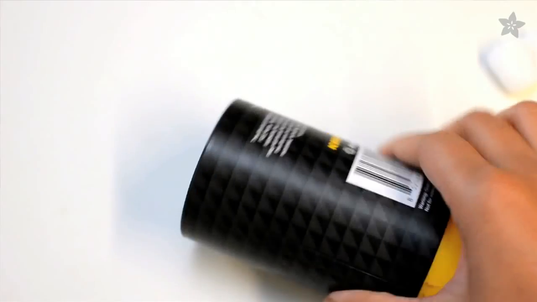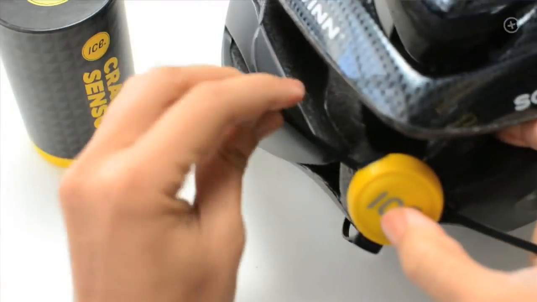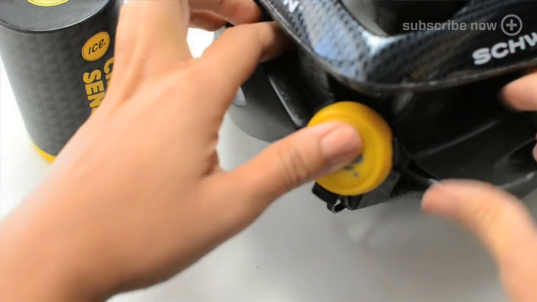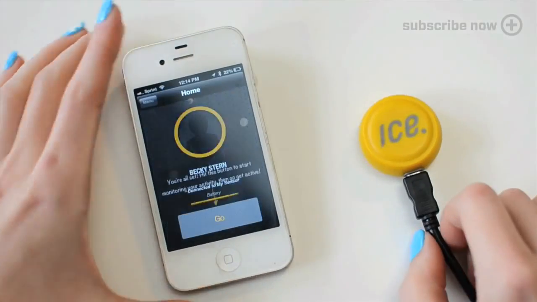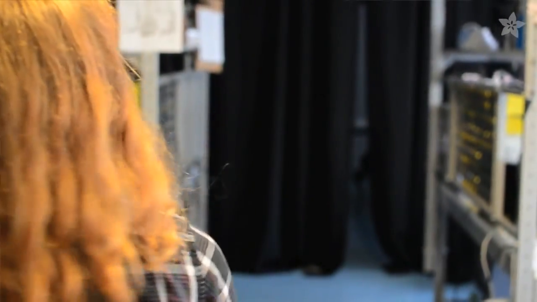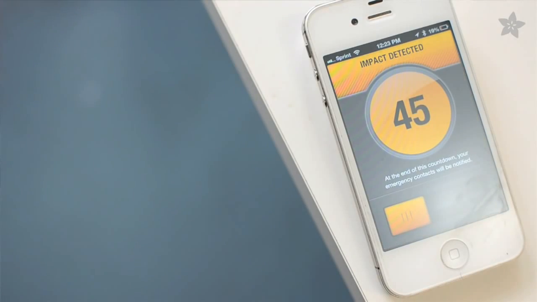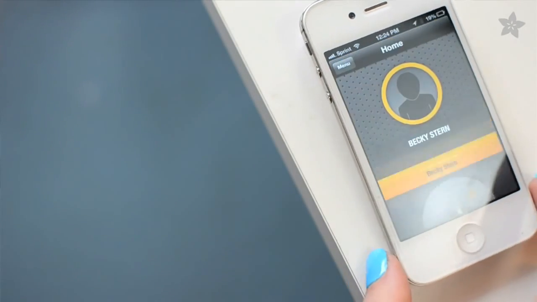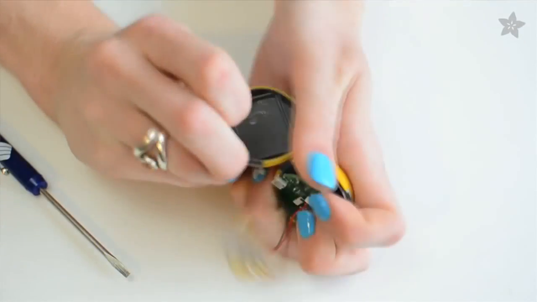Today we're looking at the ICEdot. It's a crash sensor for extreme sports. So you put it on your bike helmet and it can tell if you've been in an accident. It's got low power Bluetooth and pairs with an app for your phone. So if you don't check in with the phone app after a certain amount of countdown, it'll notify people on your emergency contact list. It's a pretty cool gadget and we'd like to see how it works on the inside. Here's Ladyada to take a look at the board.